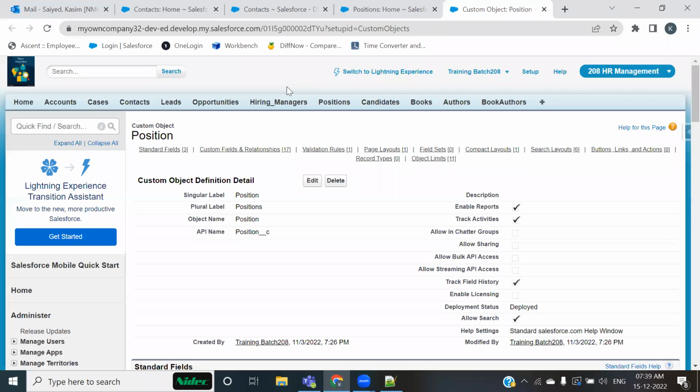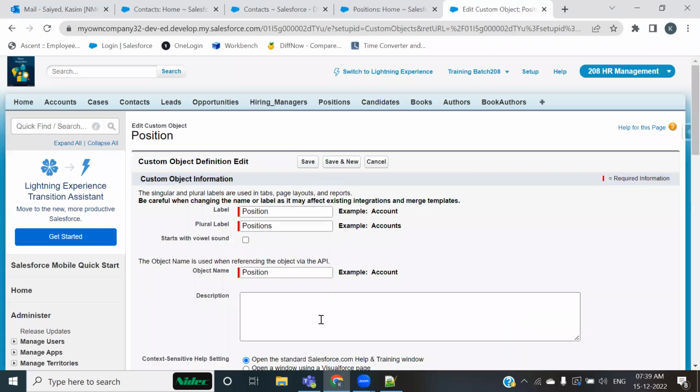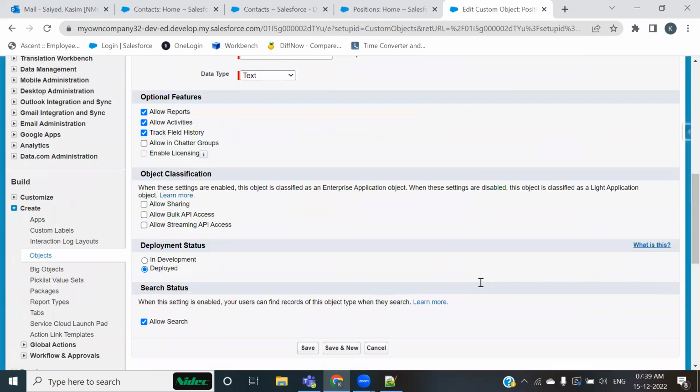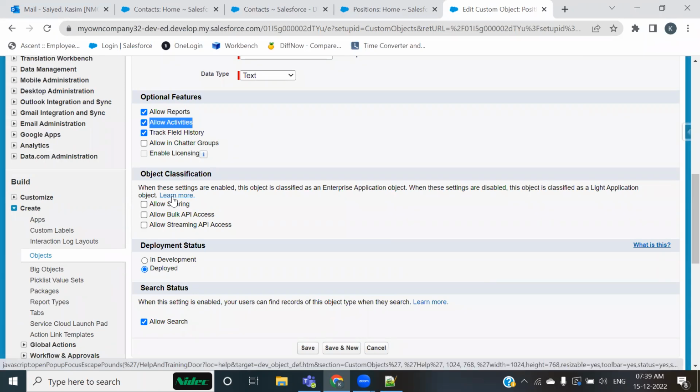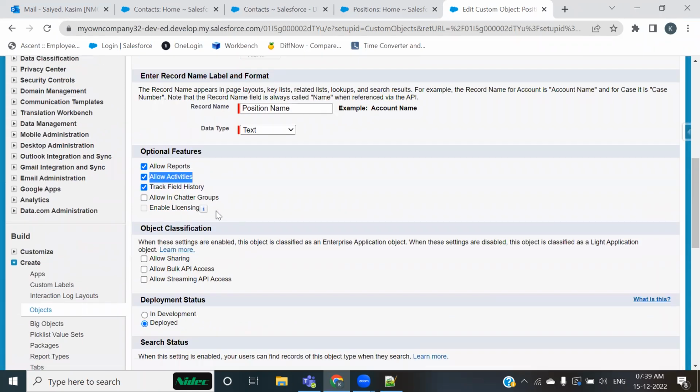So at the time of creation of an object, like a custom object, or if you are editing an object, what we discussed yesterday, let's have a quick revision of that. There's a feature called allow activities, right? Now, when you allow the activities on a particular object, this object automatically gets associated with task and events.